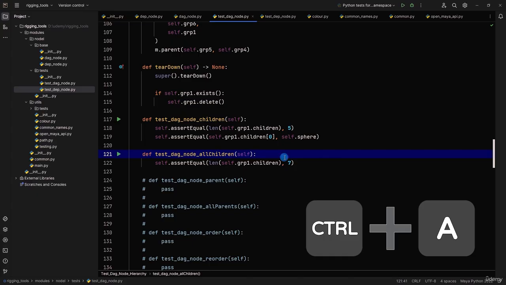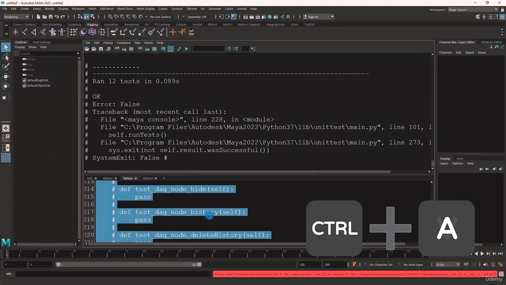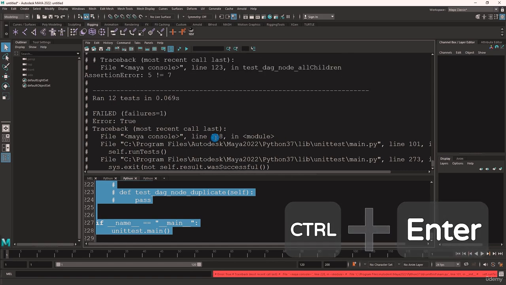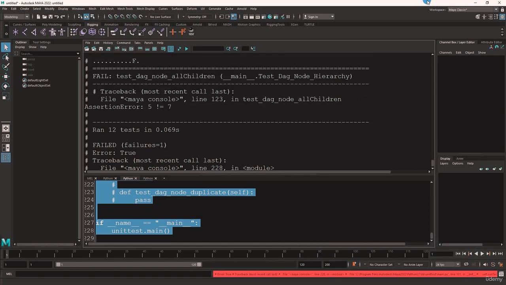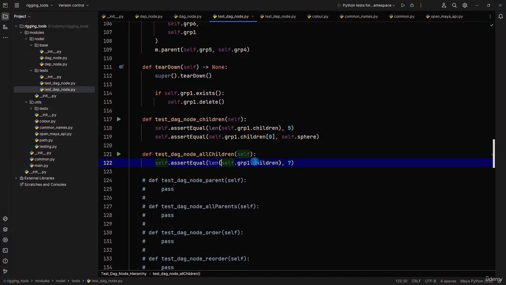So Control S, Control A, Control C, and Control A, Control V, Control A, and Control Enter. I'll stop saying that now because it's annoying me. Ooh, session error 5. Of course, because I changed the code. But I didn't say all children. I just said children.